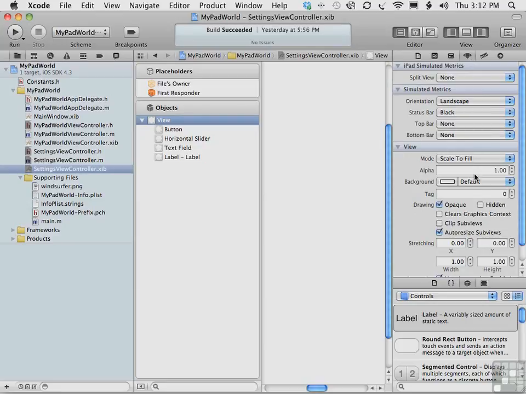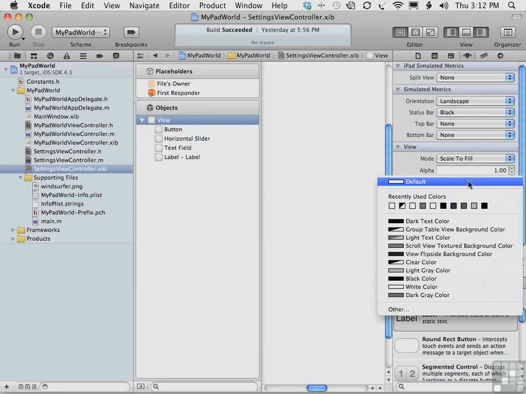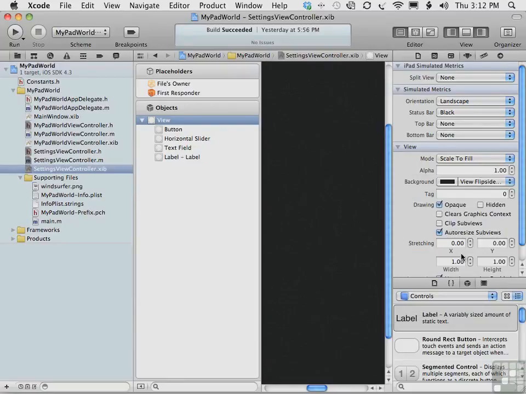And what we want to do is set the background color, so that's here in this pop-up. And what we want to use is a View Flipside background color. By choosing that, what that does is return the system color used for the back side of a view while it is being flipped. That's what's going to look really cool for our modal dialog. And now it's really ready for use.